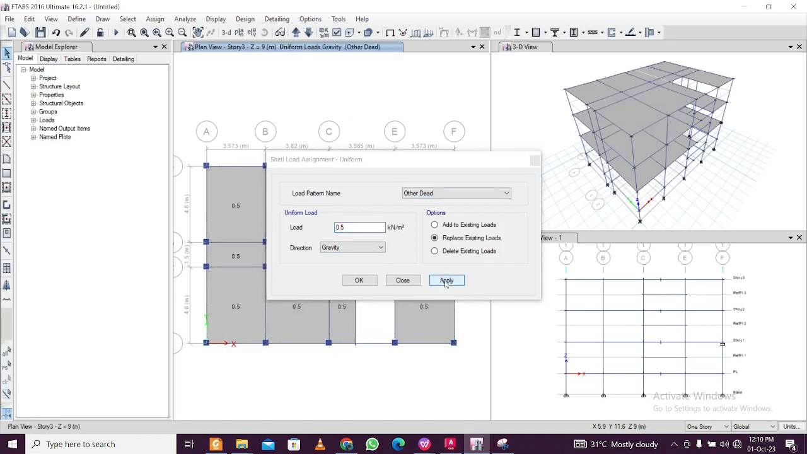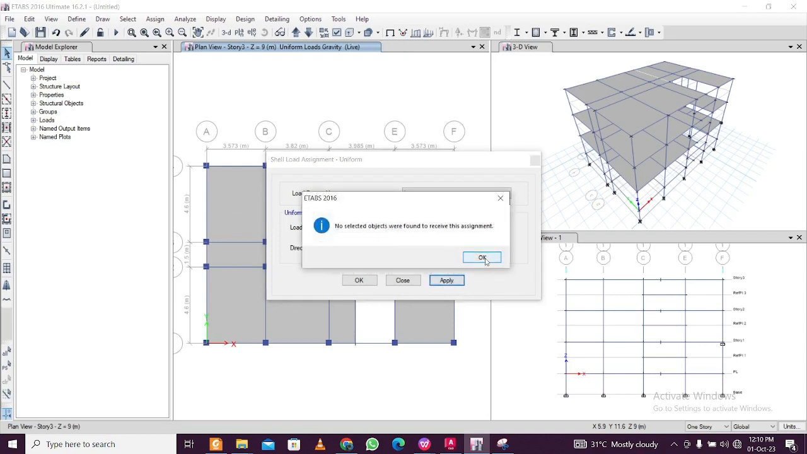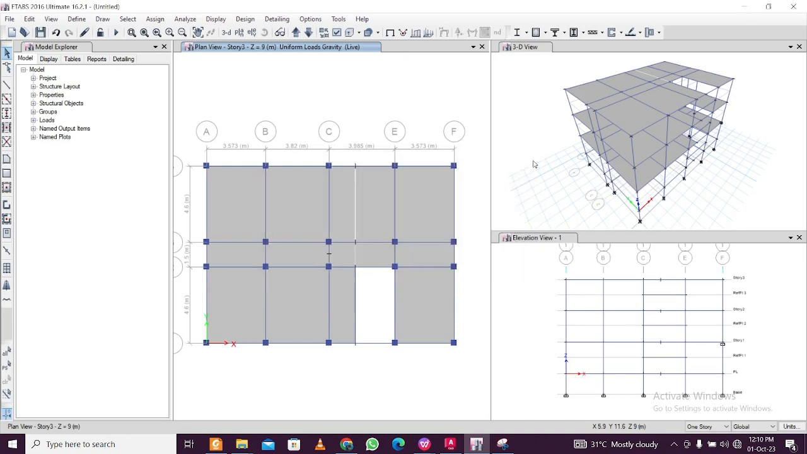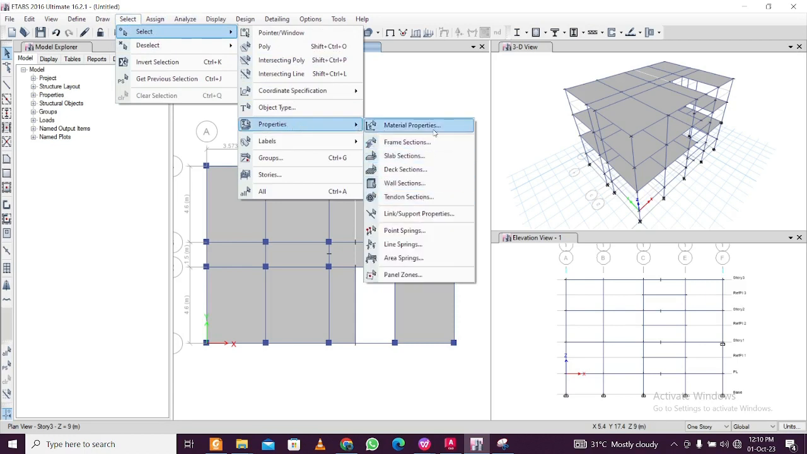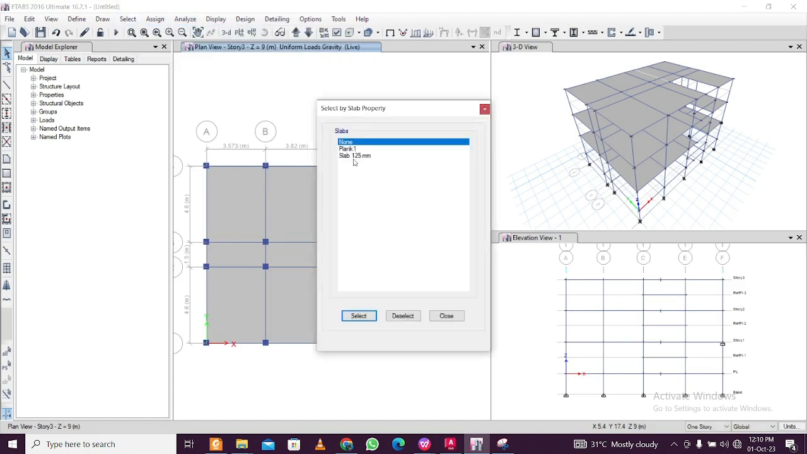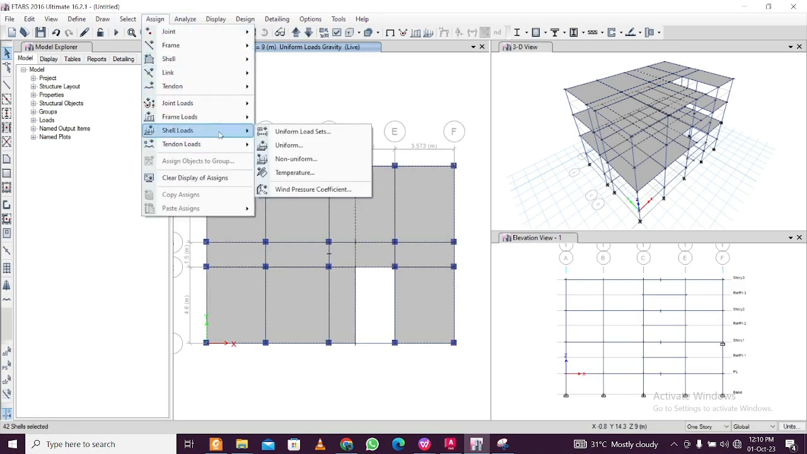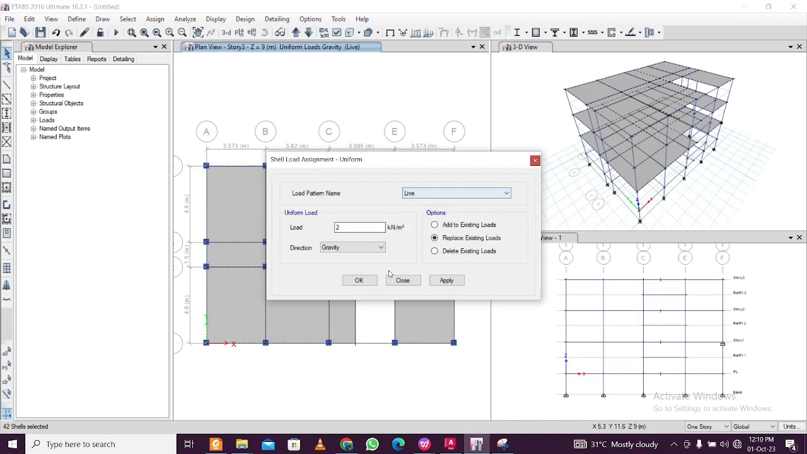Click on apply, this is applied, and now simply click on live, and apply live 2 kilonewton per meter square here. Click on apply. This is showing that we have no selected object, so we have to select again. Simply go to select, select by properties, slab sections, and select the slab once again, select, close, then assign shell loads, uniform to live, and apply, and now it is applied.